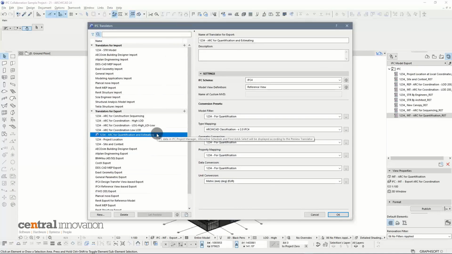And again, what I've done for the purpose of this is create a specific translator for export, which I have named with the specific use. So this will be the architectural file for quantification and estimation. Same thing, I have created specific preset filters for the model filter, the geometry conversion, the property mapping, and data conversion. All of them aligned in name just to make my life easier, and then I'll know that those are specifically used for that one purpose.